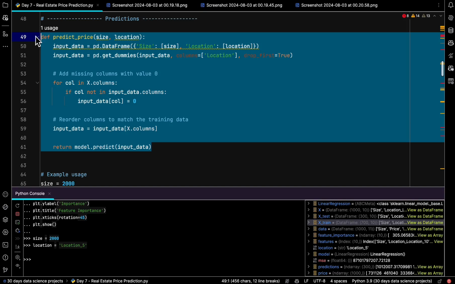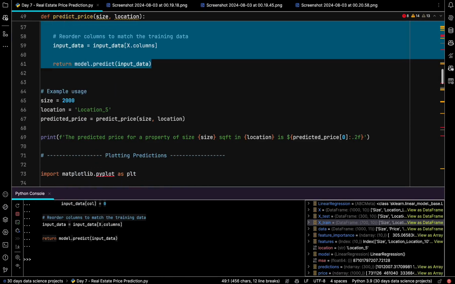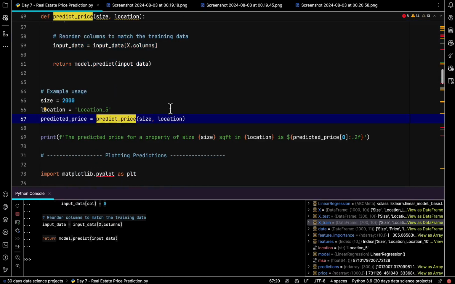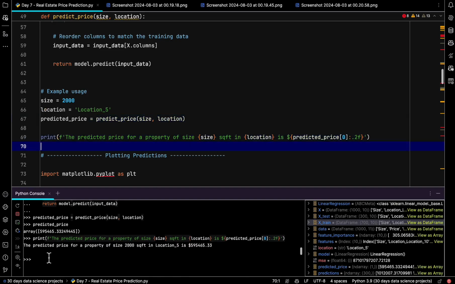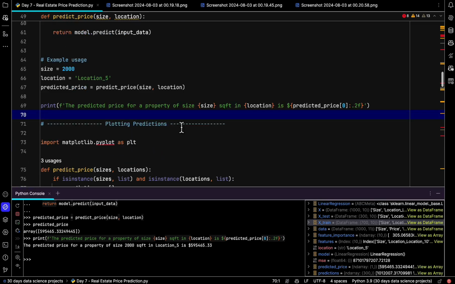So let me just run all of this first. So that's initialized, and I can come in here and run predicted price on it. And right now we have the predicted price, but we can print this out in that fancy print statement so that it's much more readable. So the predicted price for the property of size 2,000 square feet in location 5 is 595,ish dollars. So that's good, but we can keep moving on and see how we can improve on this model.